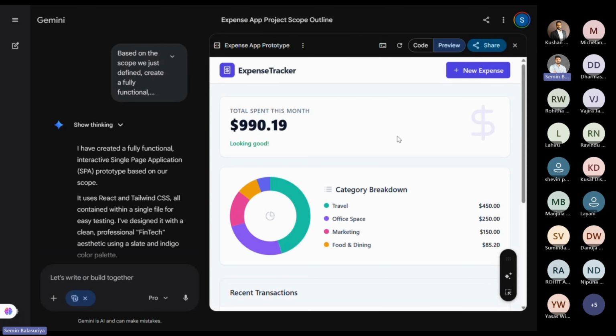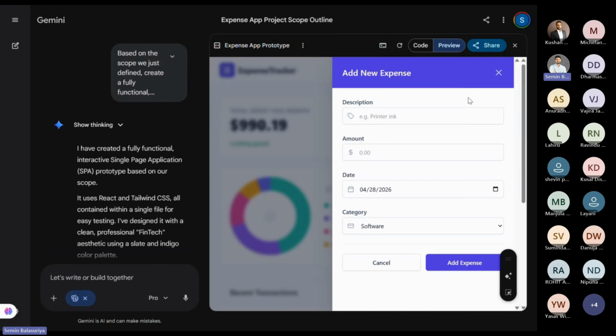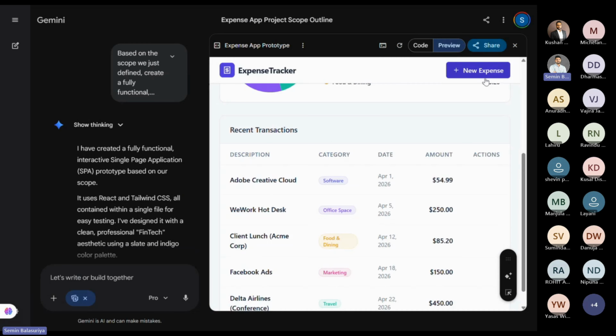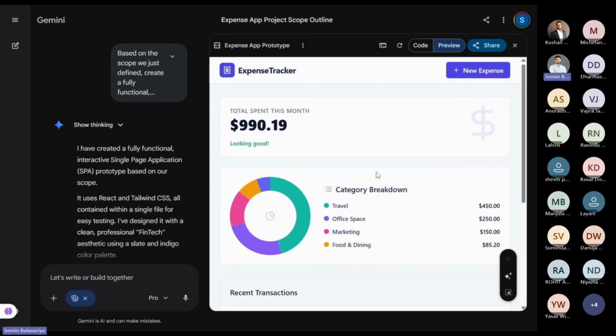Yep. So the expense tracker has now been built, and it's a prototype where you can actually just see all the features that were given in the scope. Like you can add a description and an amount, a date, a category, and just simply create an expense, and then see all the recent expenses as well. So this is like a simple one-page application which just gave to your requirement itself.